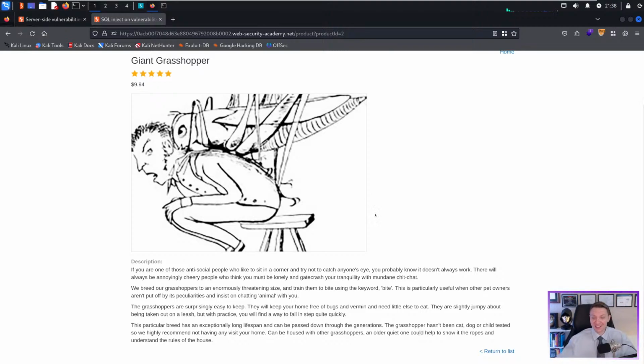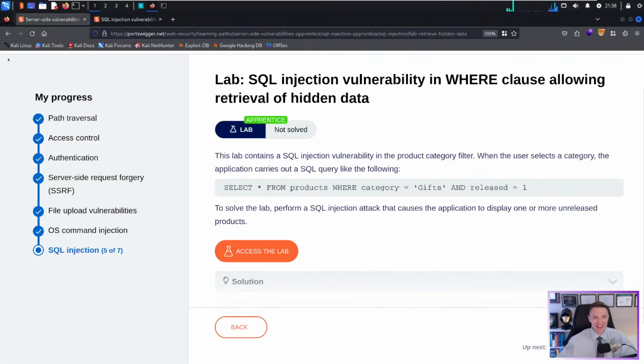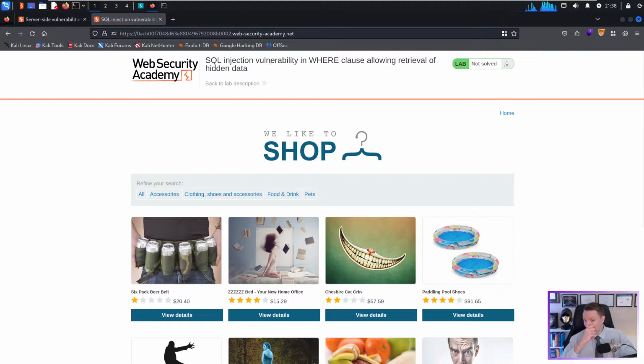Bro, what the heck did I just read? Alright. That's not for sale, bro. I accessed an unreleased item. How am I not having the lab solved? Attack that causes the application to display one or more unreleased products. Huh.